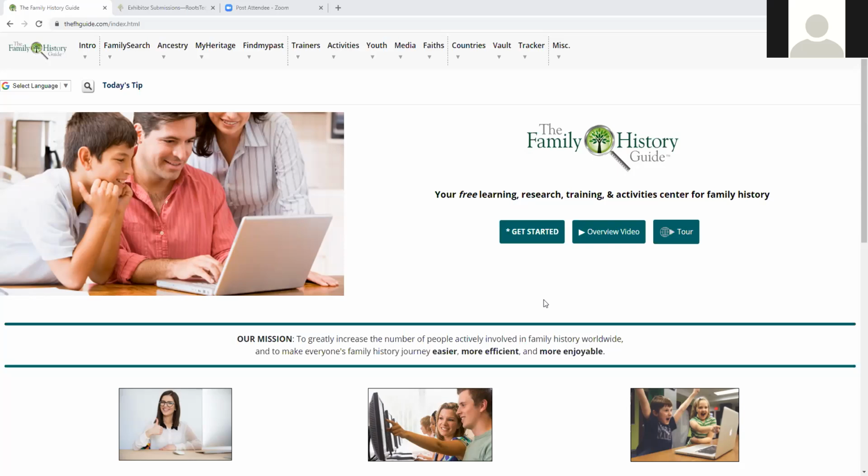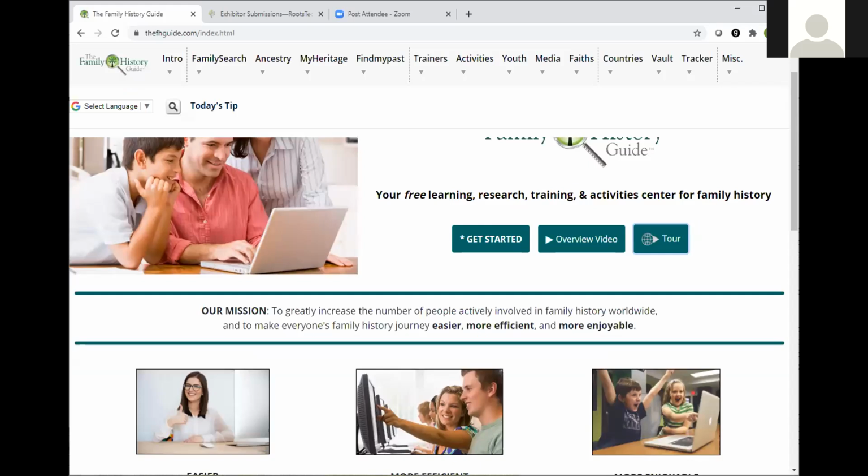as well as a tour so you can get used to what's in it and get more comfortable with using it yourselves. So the first thing I'm going to do is I'm on the home page here. This is www.thefhguide.com. And when I click this button called Tour right here, notice that it opens up a separate window on the left. So I'm going to minimize my window a bit here, and I'm going to reconfigure just a bit.